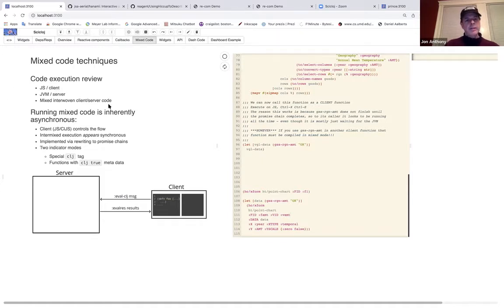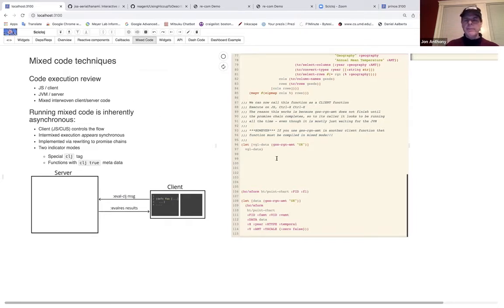And then the next thing is mixed or interwoven client server code. Basically the idea there is you want to be able to write the code as a client function that happens to also call out to capabilities on the JVM. And running mixed code is inherently asynchronous. You're going to send a message from the client over to the server, and after it does whatever it does, it sends back a message saying, here are the results.